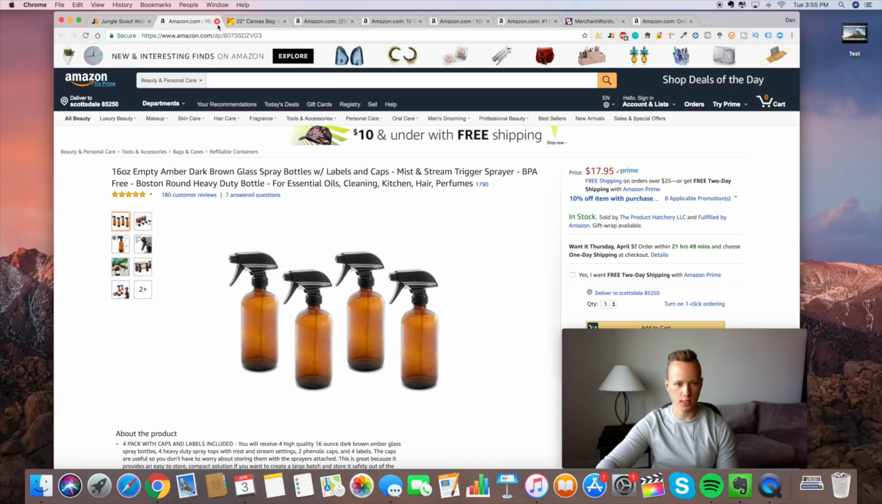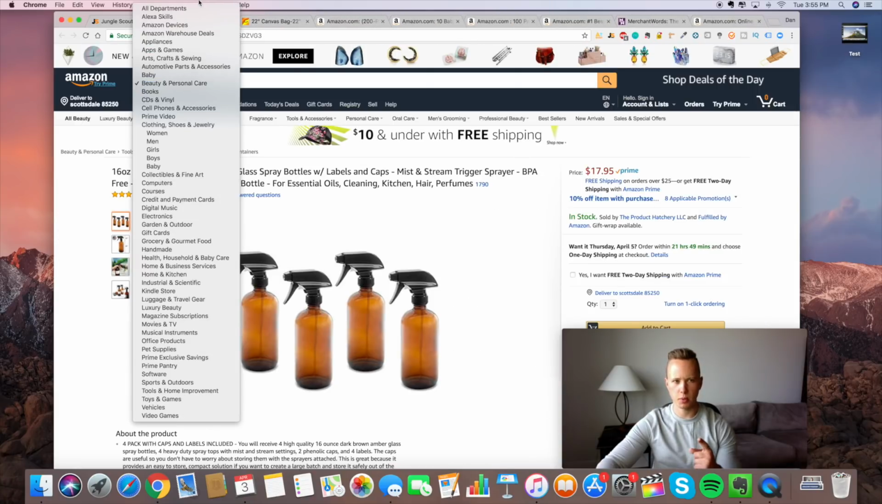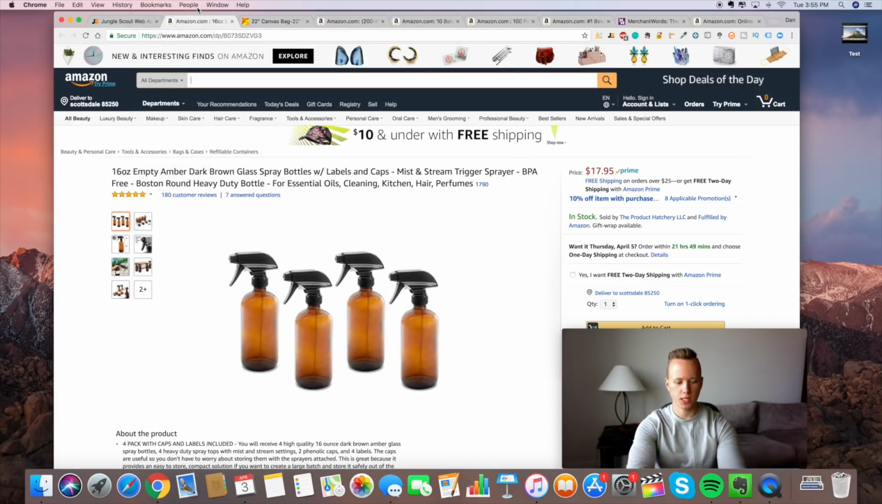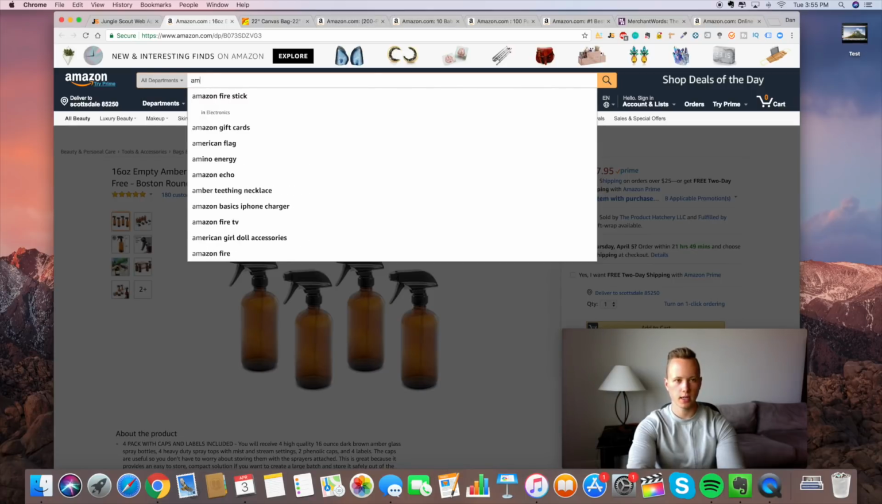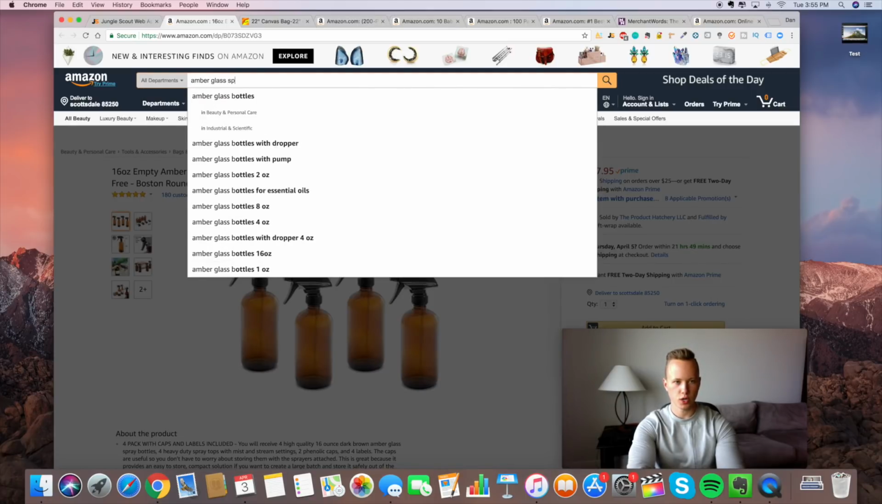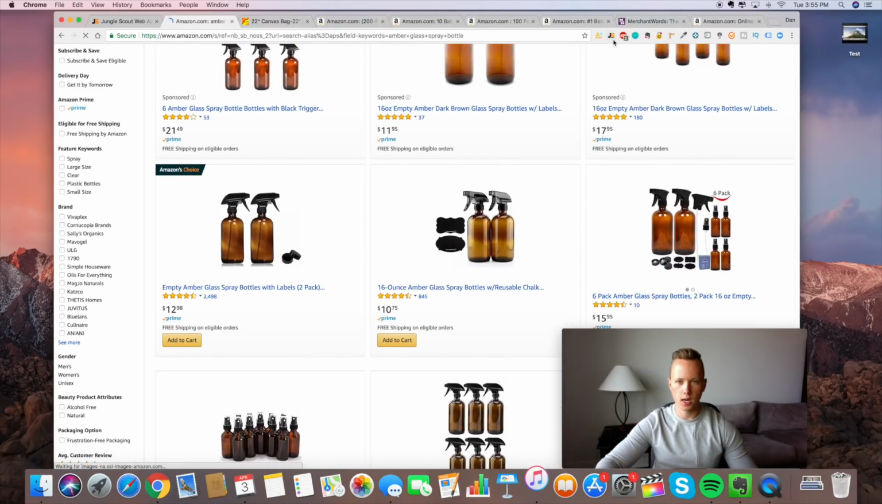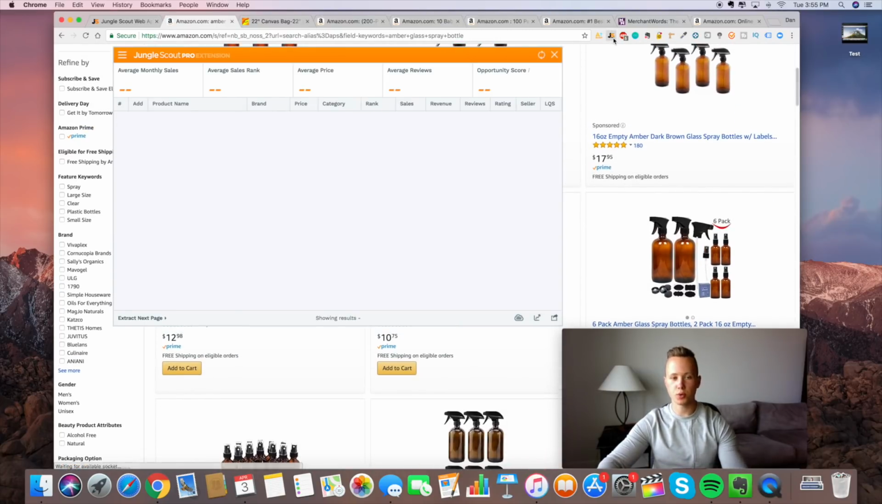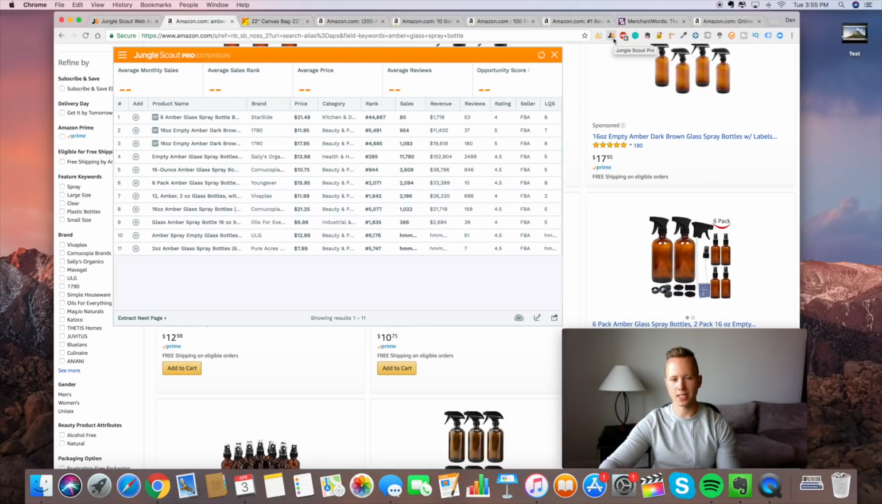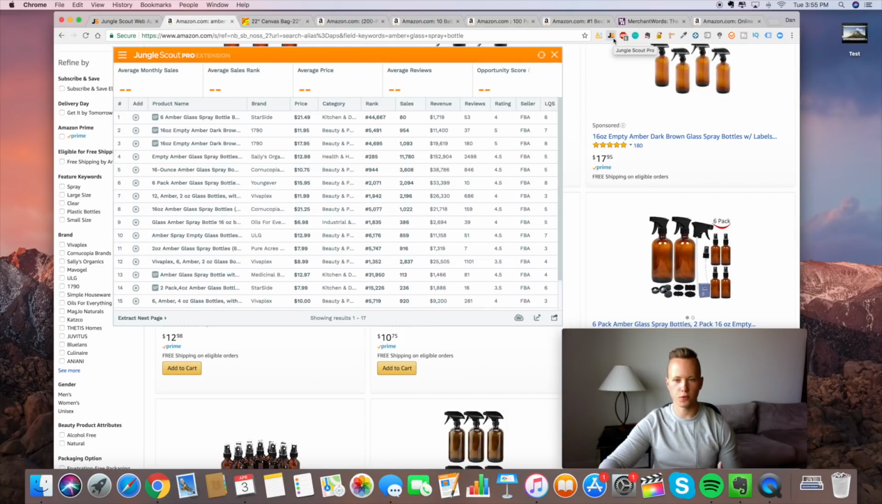So let's keep going. Let's take a look. This might be too competitive. I just have a feeling because I've been seeing these glass bottles a lot. Amber glass spray bottles. So this might not be the most common keyword. As you can see, all the products look exactly the same. Right away, bad sign. It's going to be very hard for you to differentiate. The top seller has 2,500 reviews, and the other ones that are selling well have like 800 or 700 reviews.